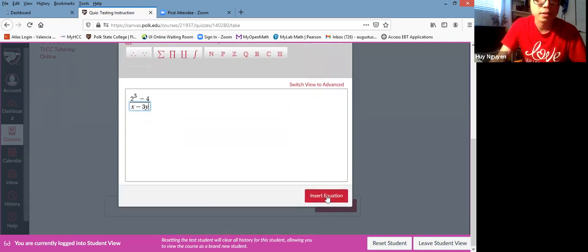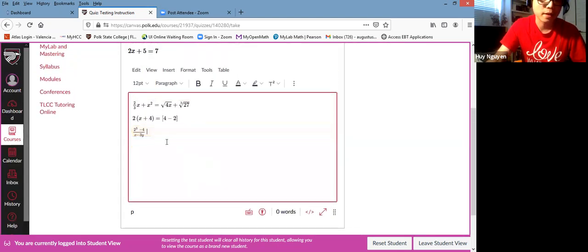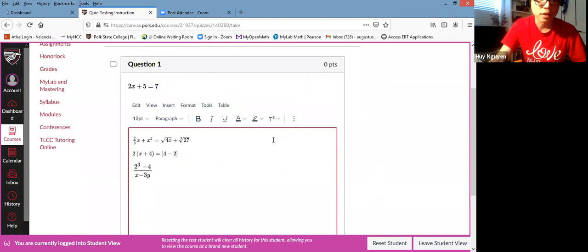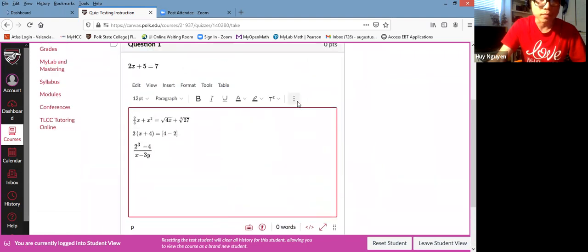Then you click insert. Over here you see that it does not let you jump down to the next line inside. I'm clicking enter, and it's not working. So you have to click insert equation, and you can make it bigger by pulling this. Then every time you want the next line, you have to go back.